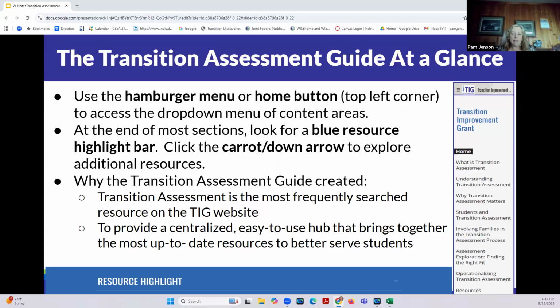So you can see on the right side of the slide, the guide covers what is a transition assessment, understanding transition assessment, why transition assessment matters, students and transition assessment, involving families in the transition assessment process, assessment exploration, finding the right fit, operationalizing transition assessment, and resources.